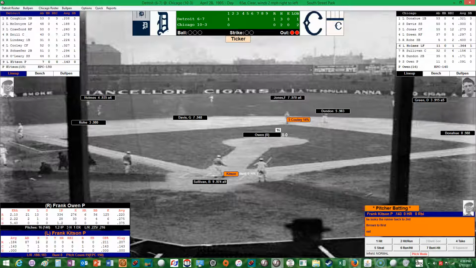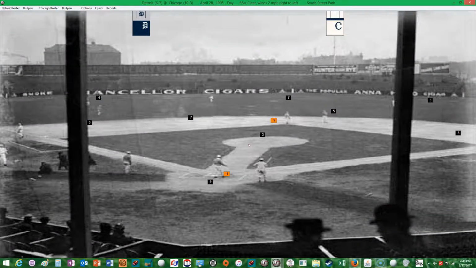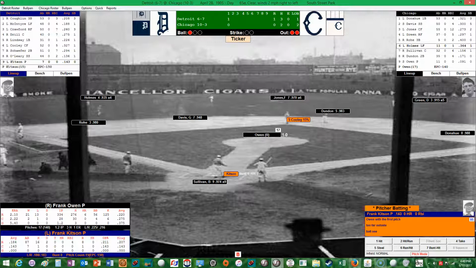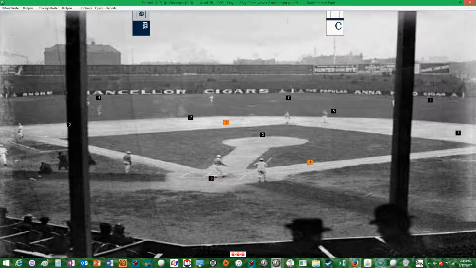Frank Kitson. So alright, so two down now for the pitcher Kitson. He's hitting .143. And runners off with the pitch. No. What happened there? Looks like he gets back. So 1-0. High and outside. Ball 2. 3-0. 3-0 on the pitcher. And he walks him in 4 pitches.